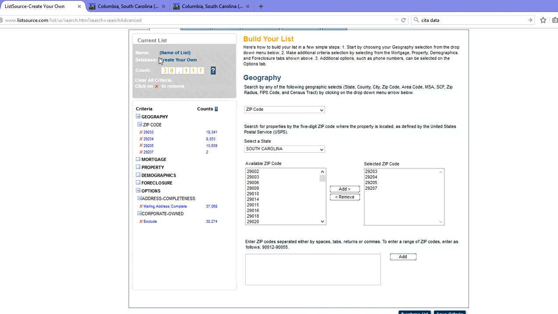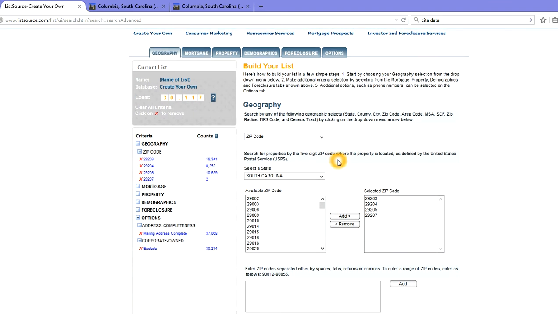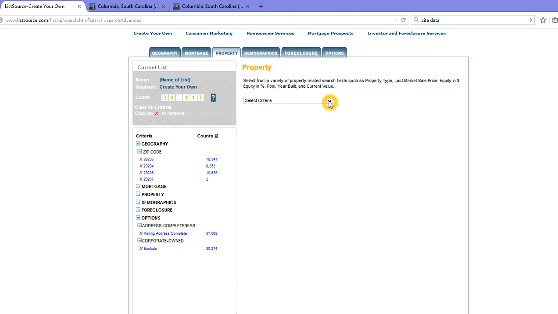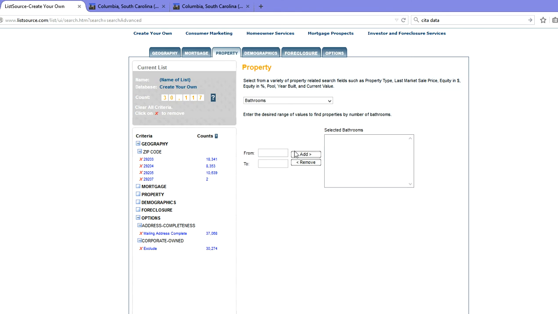What happens next is if you scroll back up, you'll see where it says create your own. The count is at 30,000 properties, so that's pretty significant. Next, what we would like to do is come over to properties. So we're gonna get into the type of property that we're looking for. There's many different options here. First thing that I do is I come down to bathrooms. I know for a fact that I'm gonna want at least 1 to 2 bathrooms for what I'm looking for.